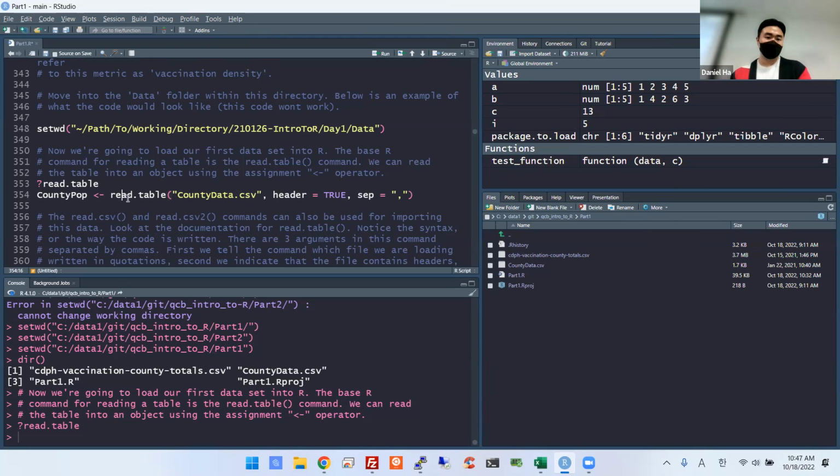All right, now it seems everyone's on the same page. Okay, so you can read the table in the following manner: read table and the file name. Obviously, my current working directory is under part 1, so it does have a file called countydata.csv. So I'm just going to name the file here, and whether it has a header or not, you can check if you actually open up the file.